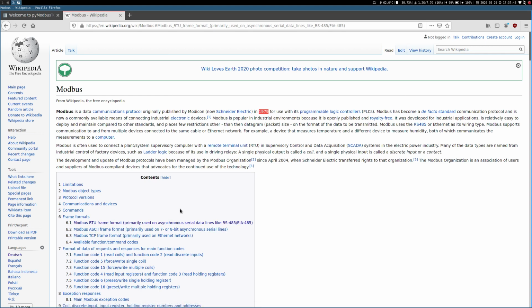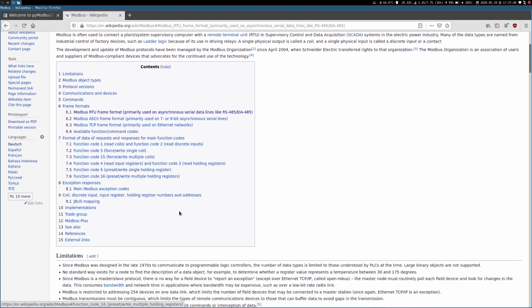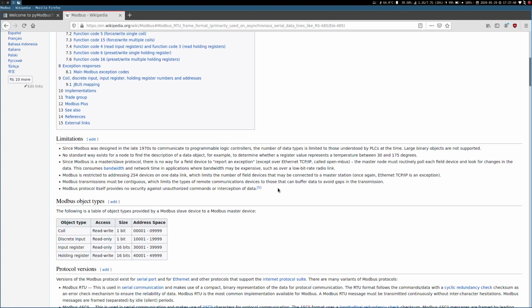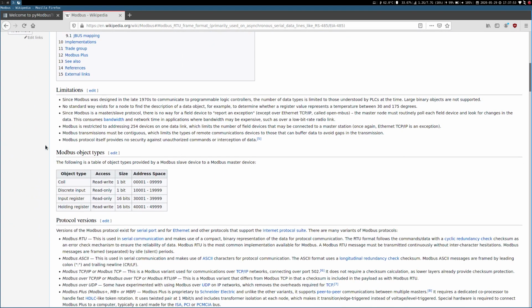But what does the data look like in a Modbus server or in a Modbus master device? So here are the various object types which exist. We have coils, which are bits you can read and write. We have discrete inputs, which are read-only bits. We have input registers, which are read-only double words. And we have holding registers, which are readable and writable double words.